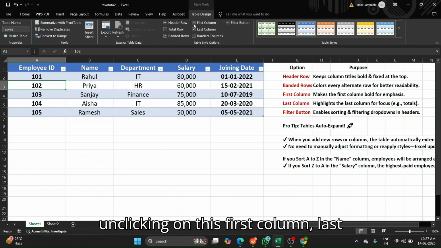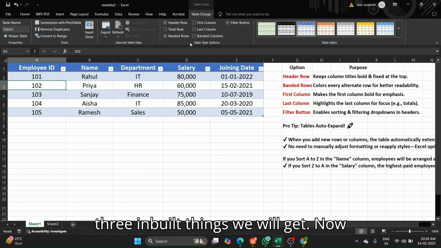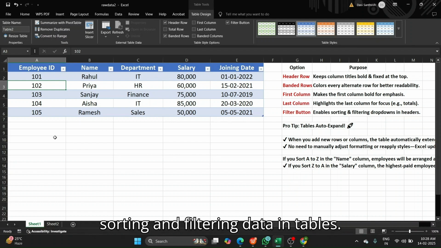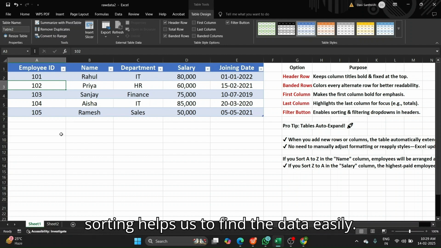Now I'm unchecking the first column and last column options; these are the three inbuilt things we will get. Now let us understand what we mean by sorting and filtering data in tables. What do you mean by sorting? As we know, sorting helps us to find the data easily.